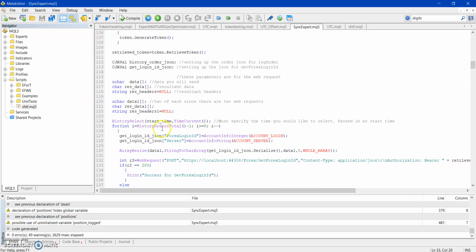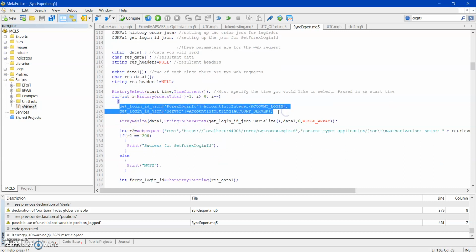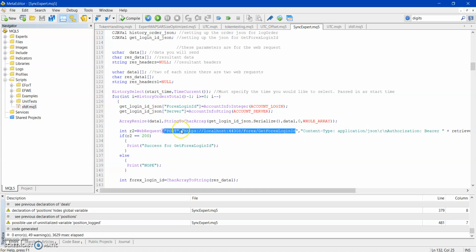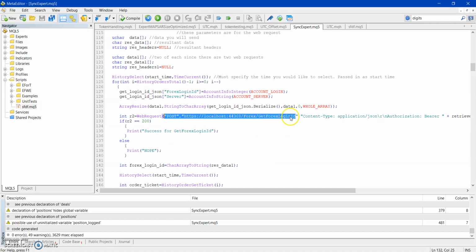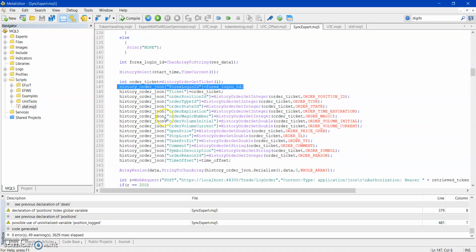So then once you select all these things, you go for int I, the number of history orders total, which tells you how many orders there are in history. You go in, and then this is a new thing that we implemented right before making this video. You need to make a call to this API, get Forex login ID, so you can actually get the login ID from the database that is associated with this account login number and this server. And as you can see here, this is how you get all this information. So once you do that, you can get it, and then that's what you're going to be passing in over here. And then all this over here is just getting the information that you need.